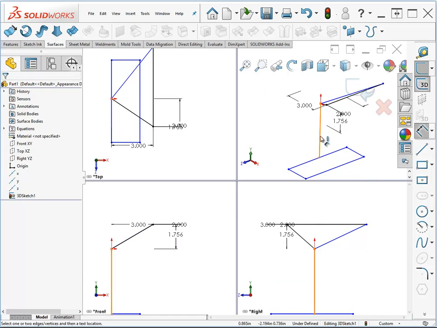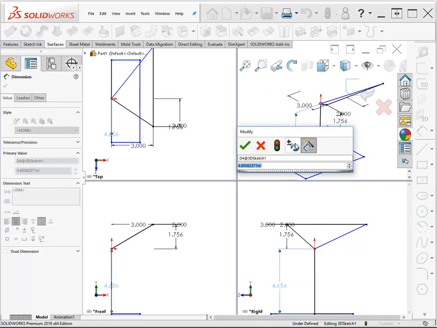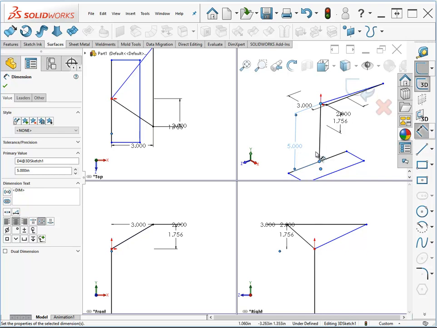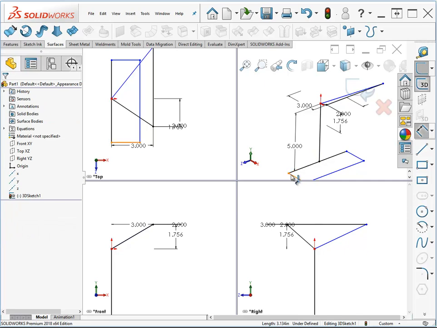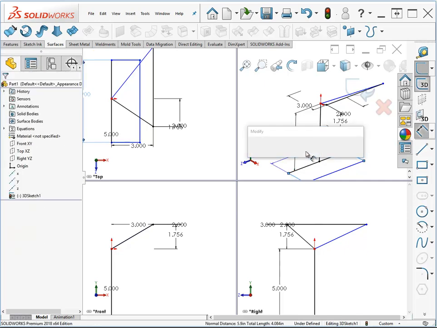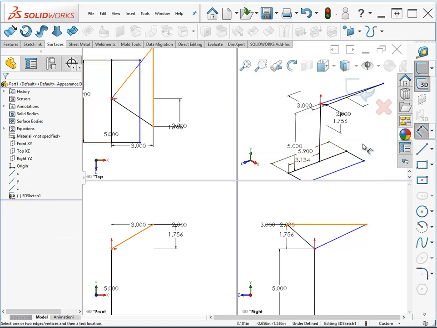I can also give this line a bit of a dimension, and the more I add, the more will be defined. But you have to add a lot of dimensions in three-dimensional space to get a fully defined sketch. And notice that these dimensions don't always go the way you think they should.